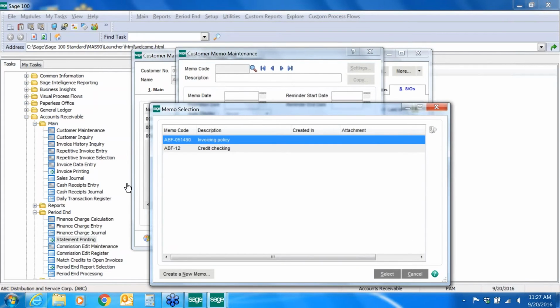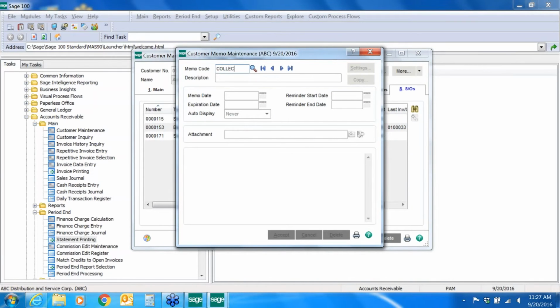And what I'm going to do is I'm going to click Create a New Memo, and you can call it Collect. One of the things, how we do it internally, is we actually use the year, so that any collection calls that are made in 2016, each customer would have a code called 2016. And then if someone was called last year, there would be a separate memo code called 2015. So you can do it however you want, but I'm going to use just Collect so that I can show you how I would manage this.